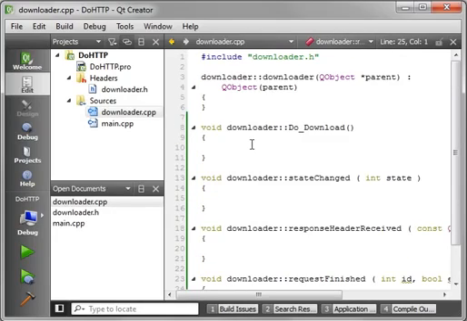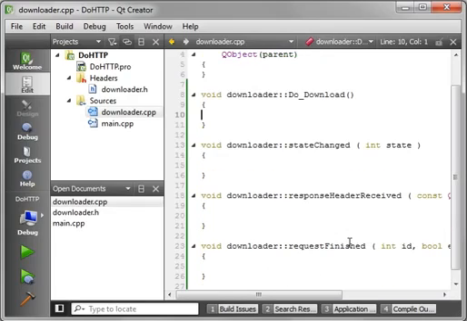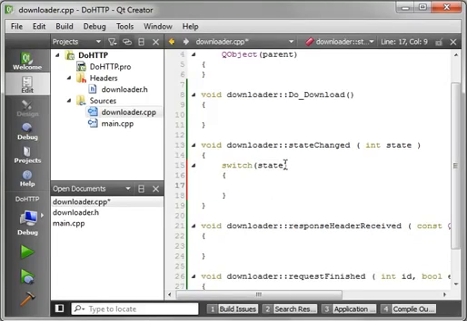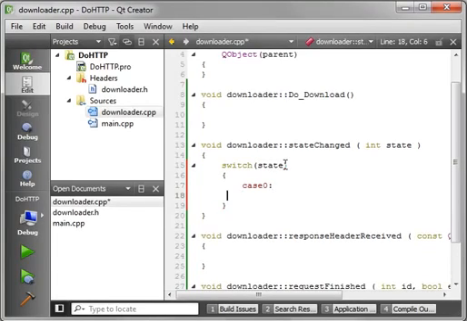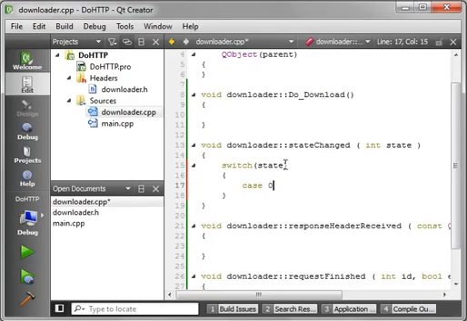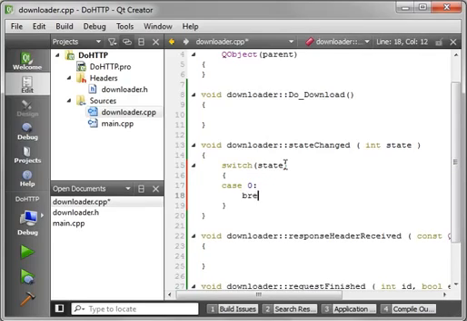All right. First thing we're going to want to do now that we've got them implemented is flesh out these slots, so that we can see exactly what's going on here. So let's do the state change first. So we'll say switch state. And I'm just going to do this very quickly. Case 0. I say quickly and then I goof up. Okay, case 0. Break.